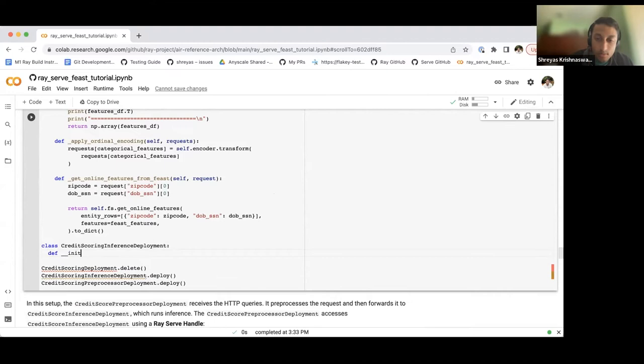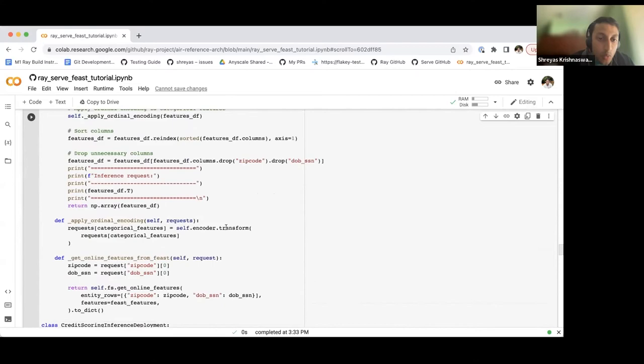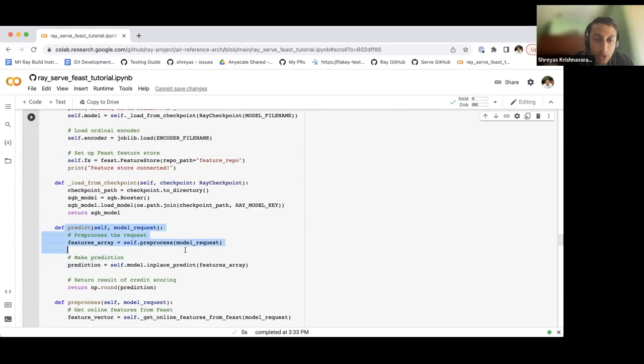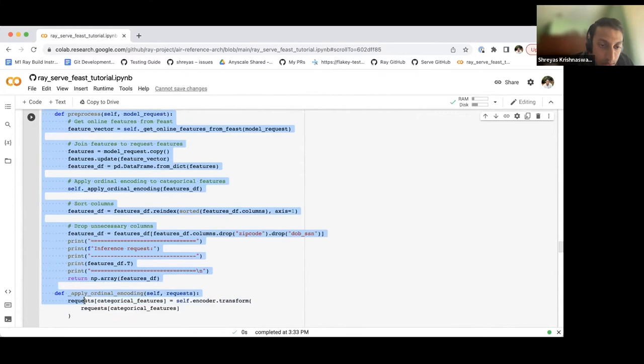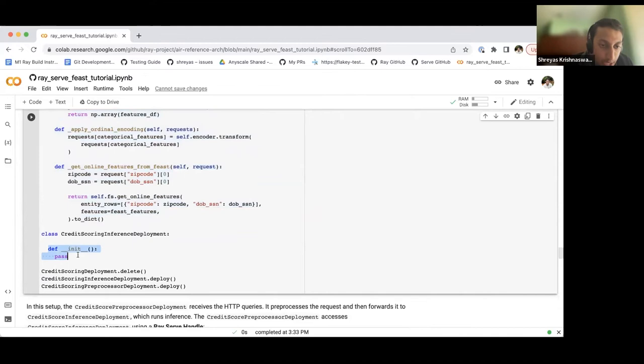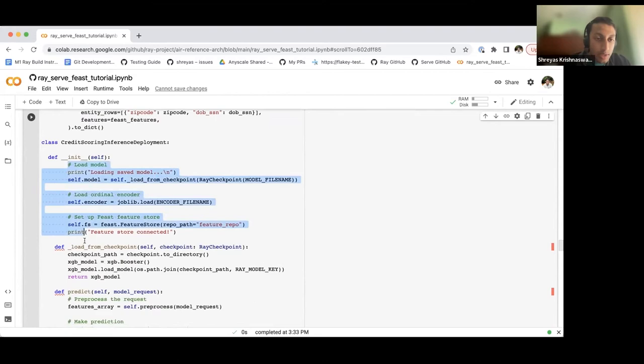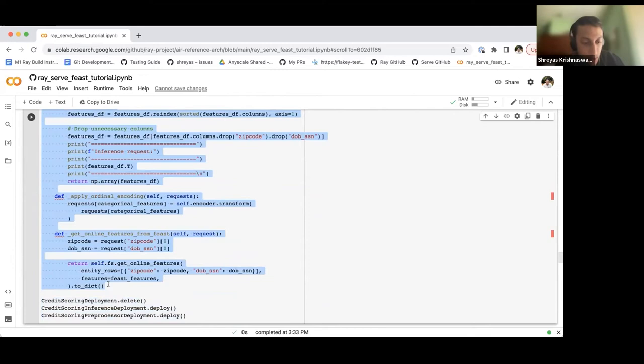So let's take a look at what this means. Right now in our credit scoring model, we have this predict function that does both the preprocessing and the actual prediction. Instead, what we want is for one of the classes to do just the preprocessing and for the other class to do just the prediction. So I'm going to go ahead and copy all of this code over to my inference deployment. And for each of these classes, we'll cut all of the information that we don't need in order to split up the logic. So let me go ahead and fix the indent there.